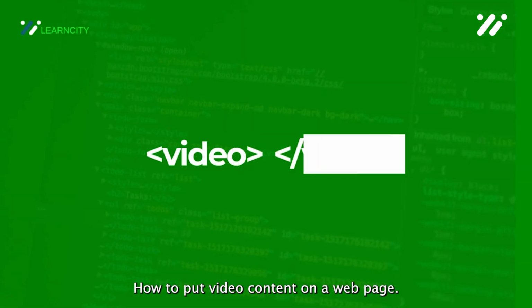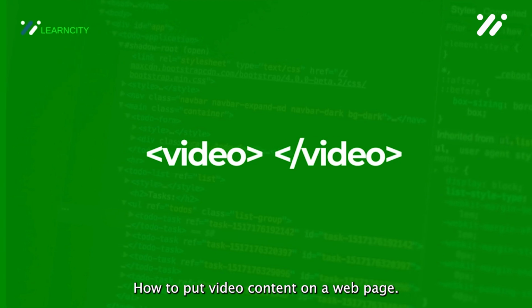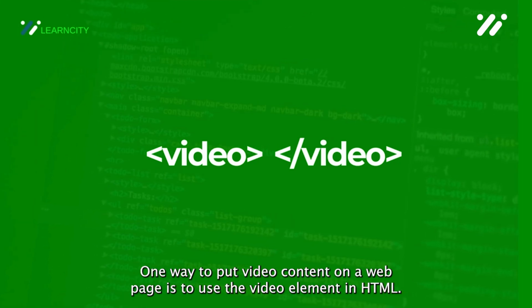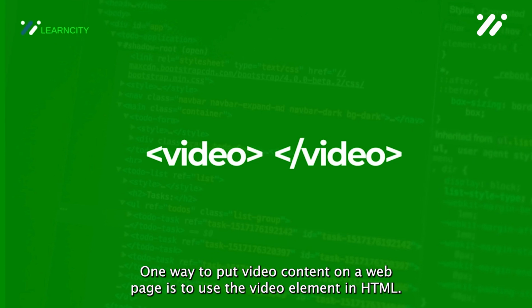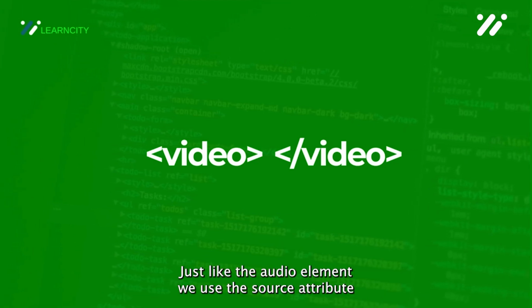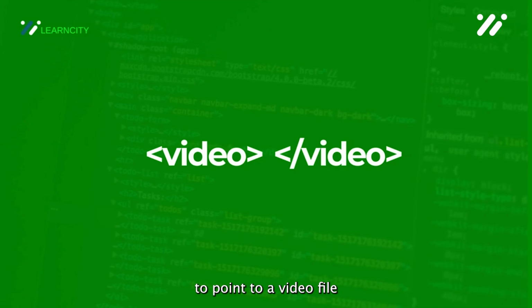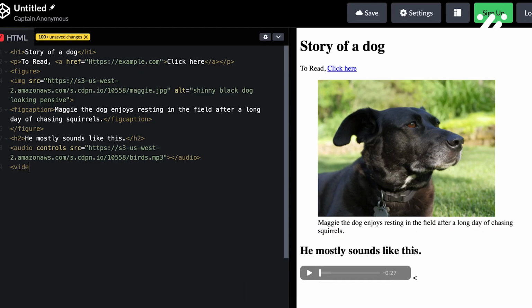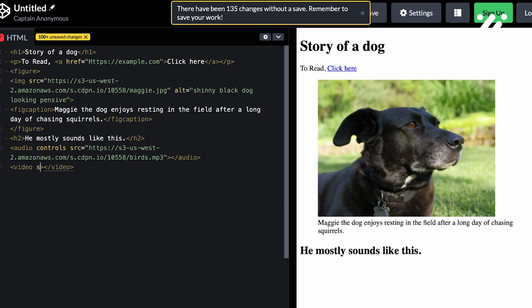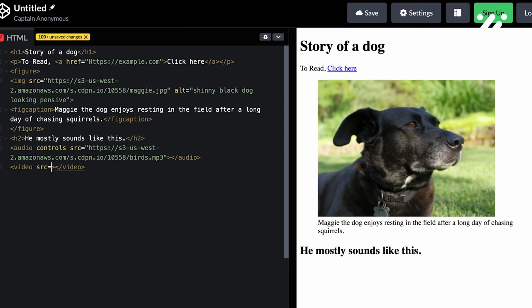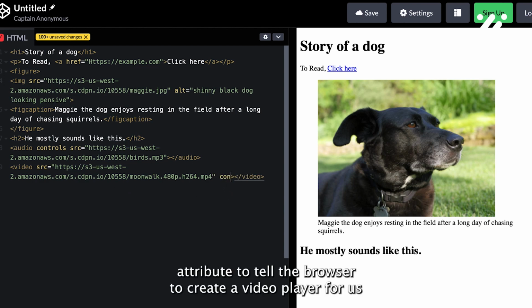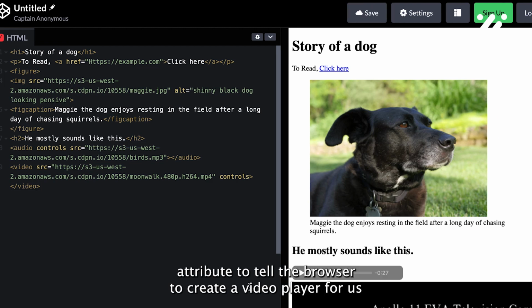Okay, let us move to video. How to put video content on a web page. One way to put video content on a web page is to use the video element in HTML. Just like the audio element, we use the source attribute to point to a video file. And we add the controls attribute to tell the browser to create a video player for us.